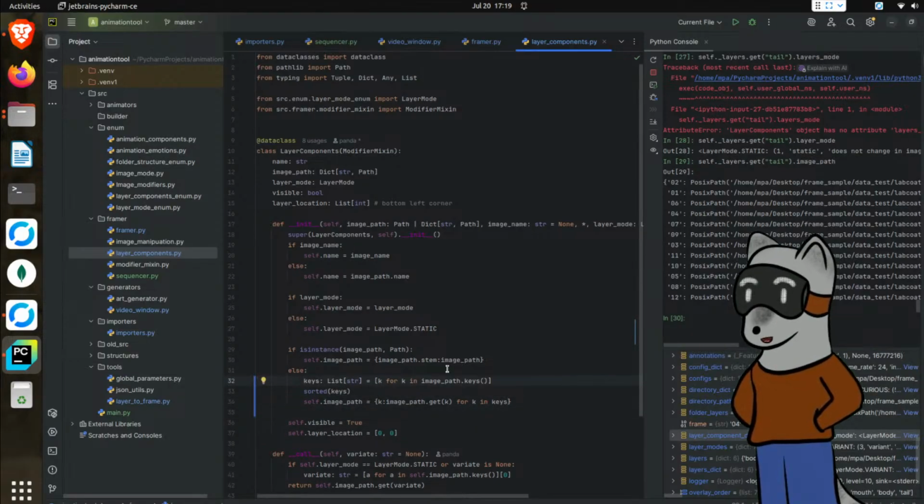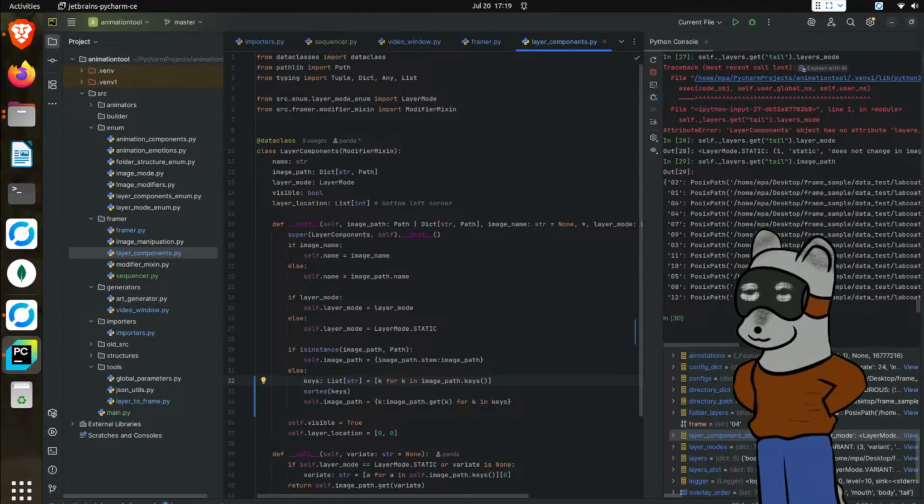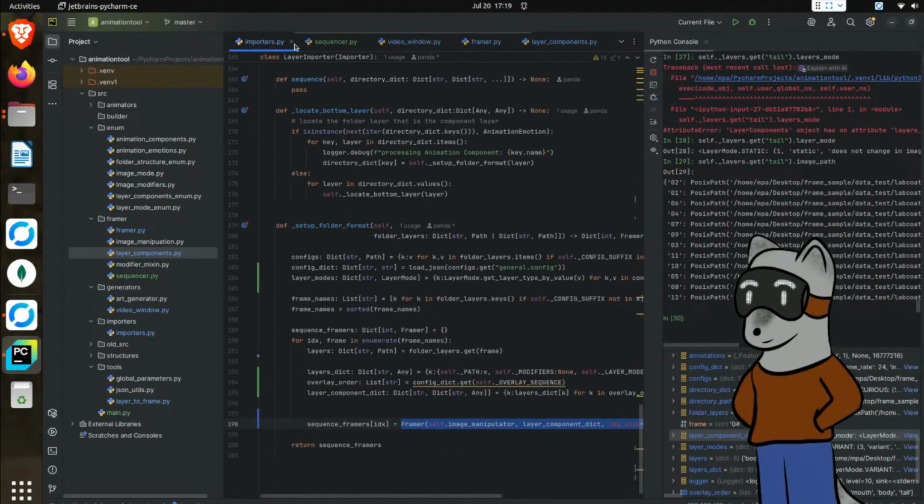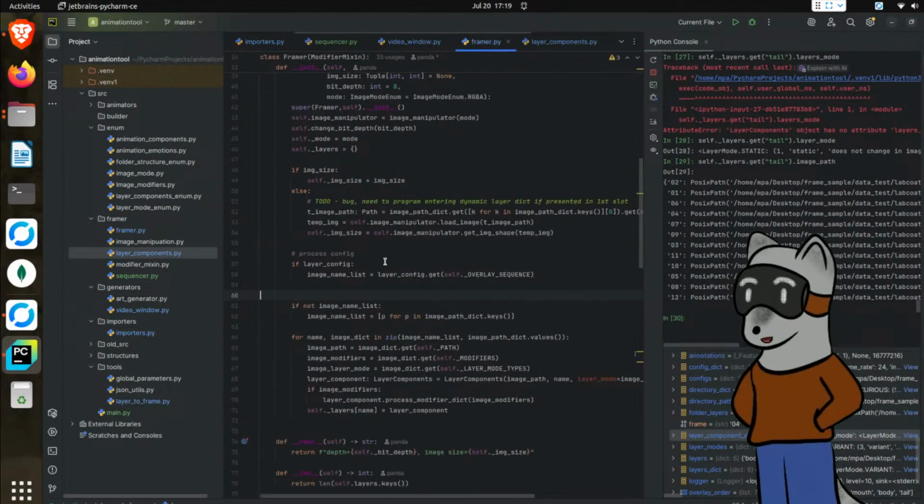That way things will be properly sorted, especially when it is these type of things. Now here, go back over to importer. Not importer, framer.